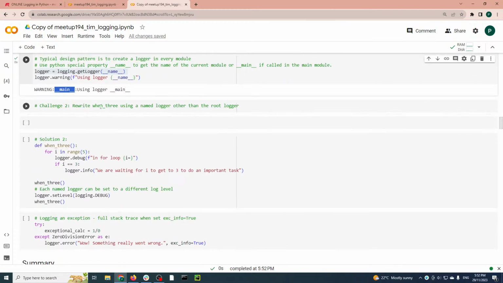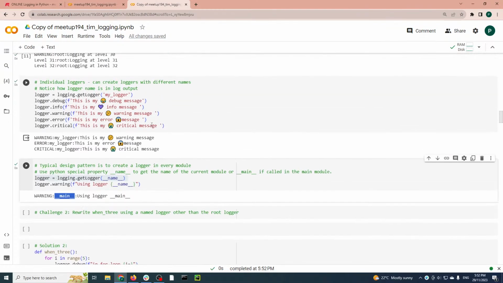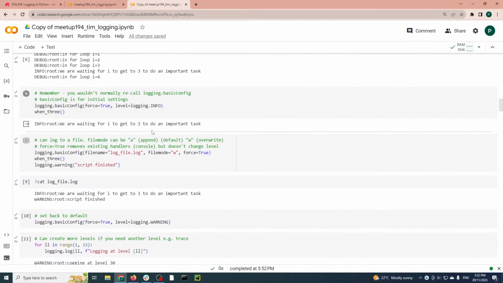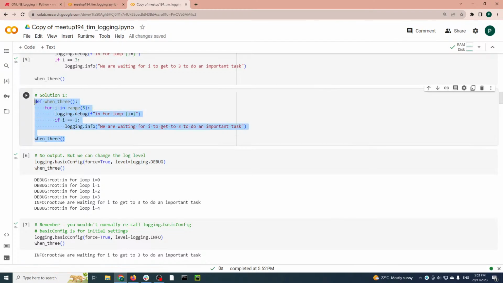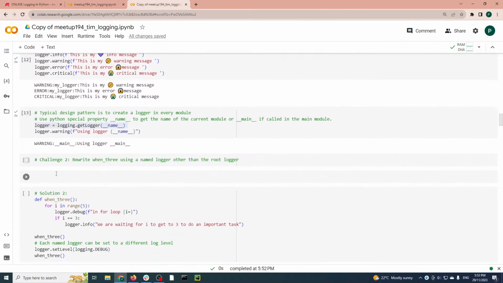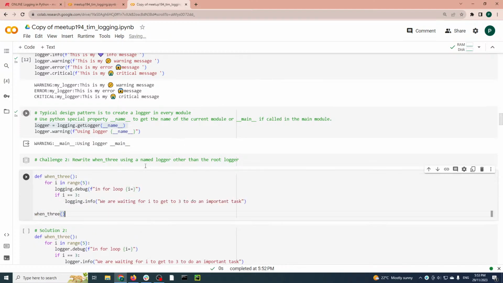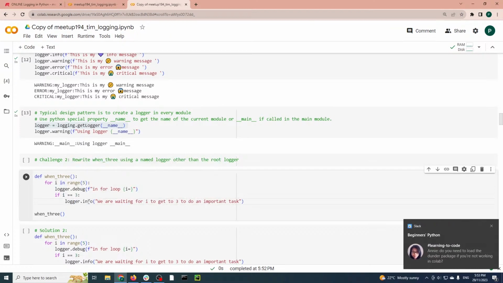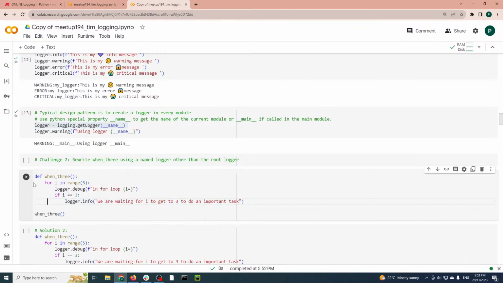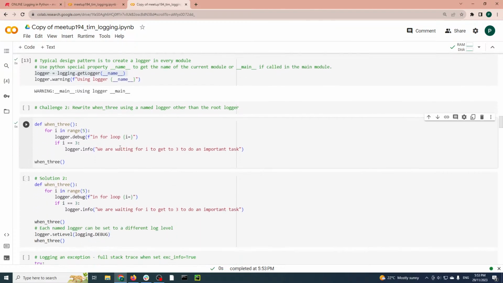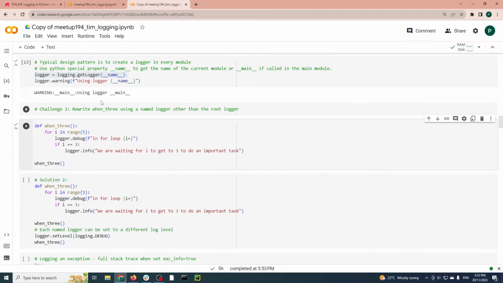Okay, so challenge 2, rewrite our function when3 to use a named logger rather than the root logger. Okay, so let's go copy. Once again, have a go at this yourself. This is when you really learn, is when you just write some code, and these ones are quite simple challenges. So we'll put that in here, and we've got a named logger up here. Logger equals logging.getLogger name. So let's just use that one. So rather than logging, we just call it logger. And we run that. And nothing showed because we must be on warning messages. Yep.